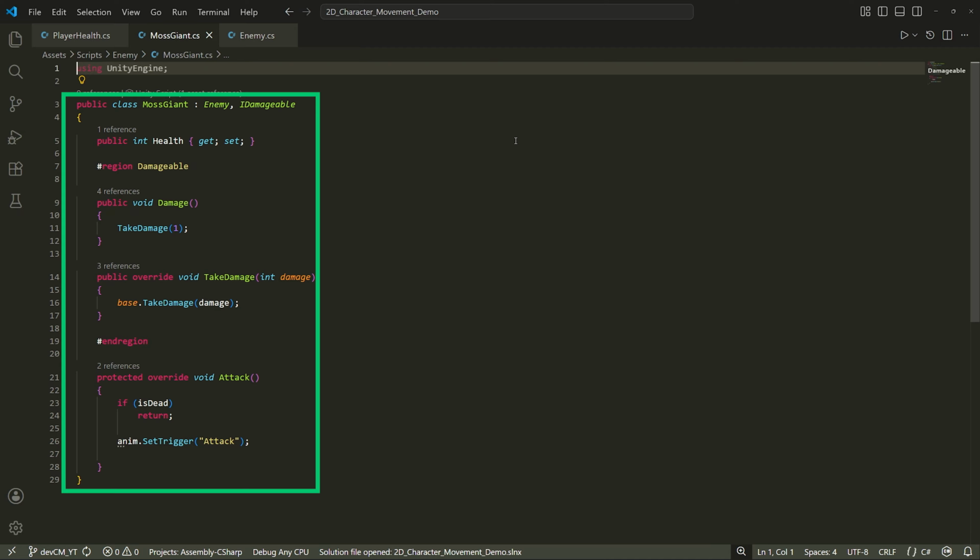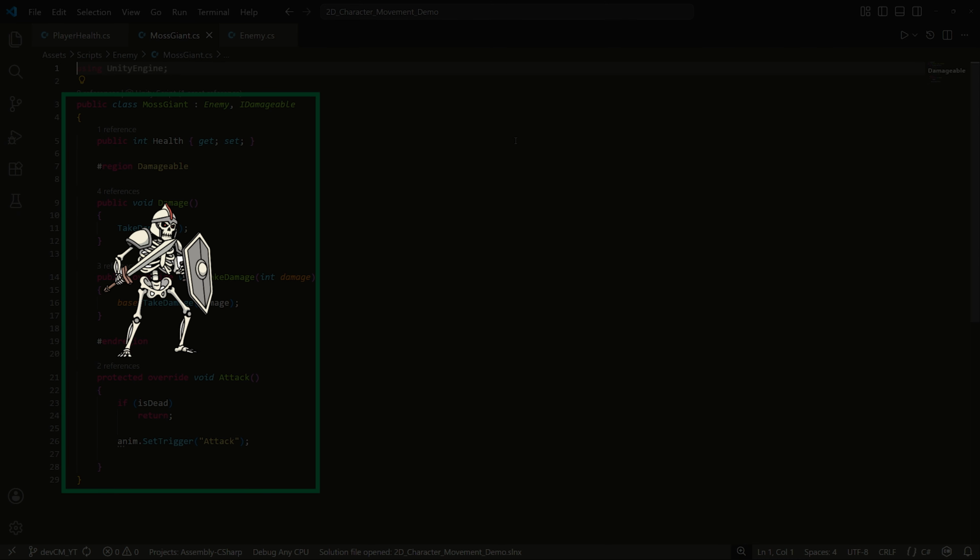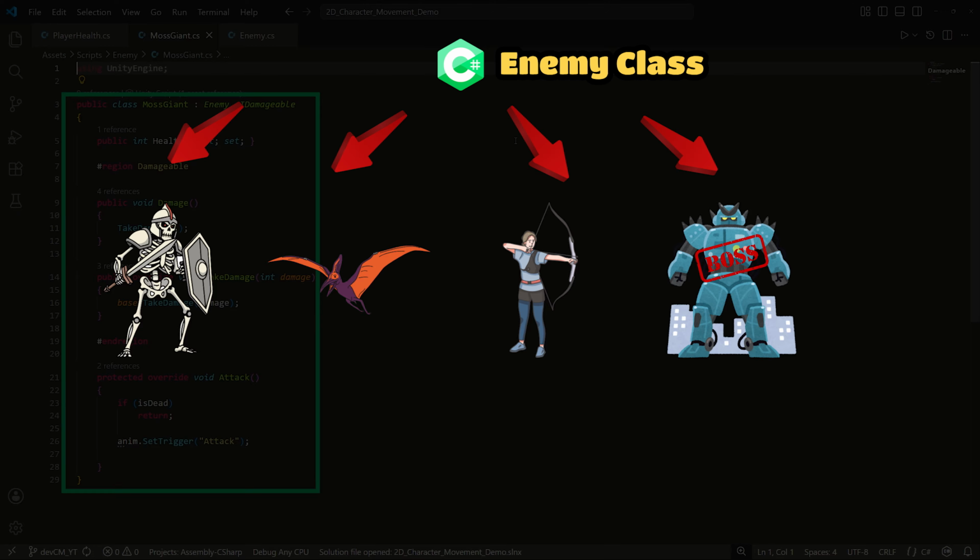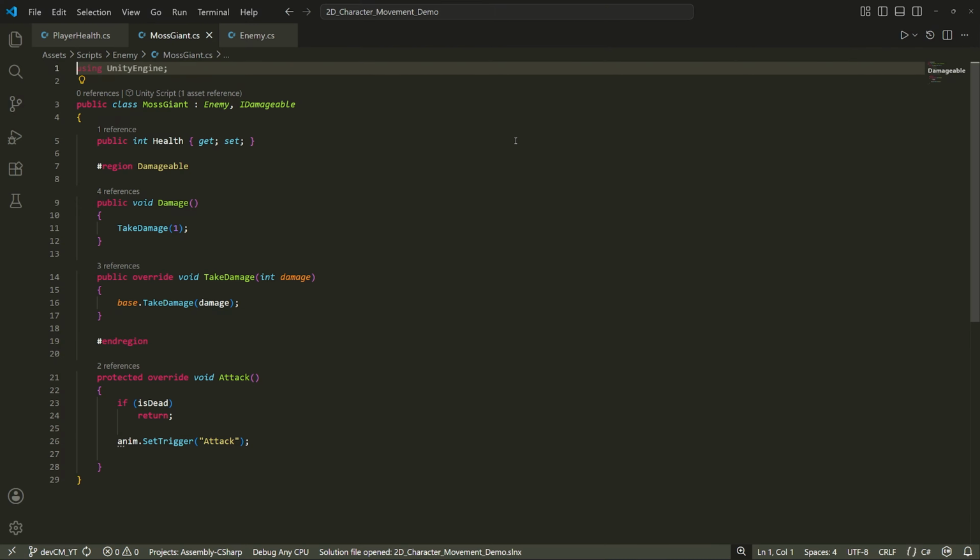Here, I am only overriding specific functions like attack and damage handling. This is a much cleaner approach because later, if I want to create more enemies like skeletons, flying enemies, ranged enemies or bosses, I can simply inherit from the same enemy class and customize only the behavior I need. This keeps the code modular, reusable and much easier to expand later.